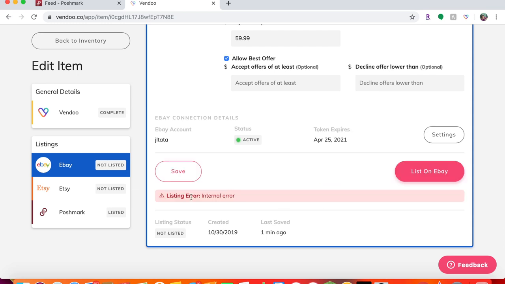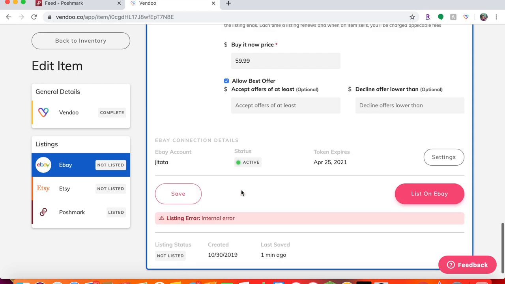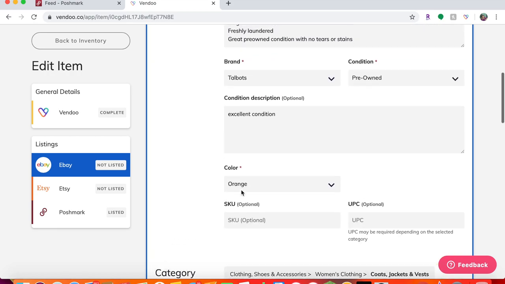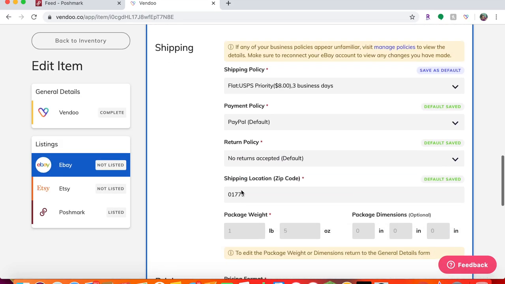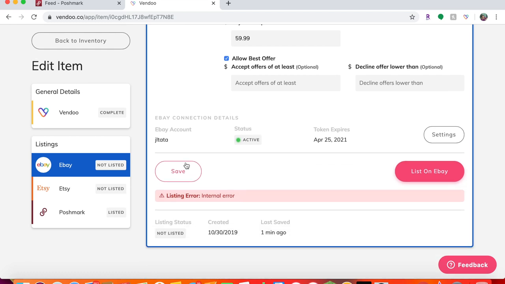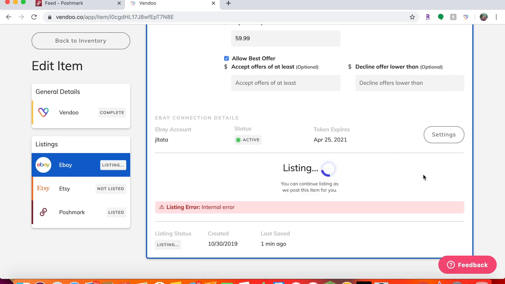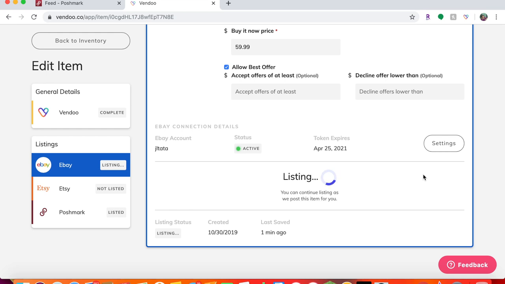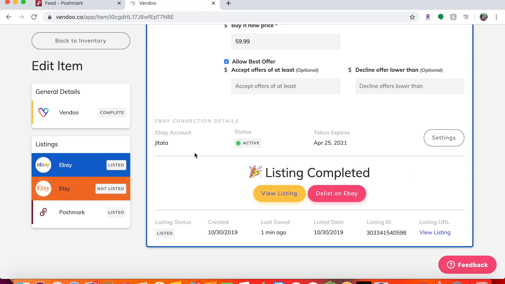Oh, what did I forget? Listing error, internal error. I don't think that's my fault. It says internal error. Let's try again, list on eBay. That might have just been a little glitch. There we go, listing complete.